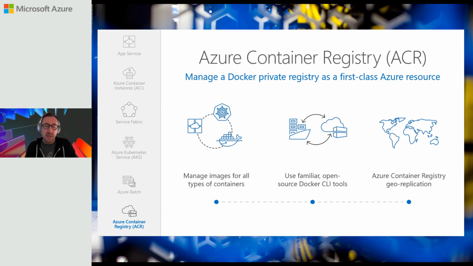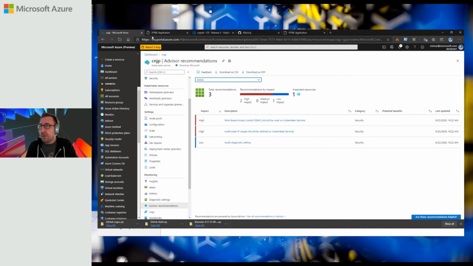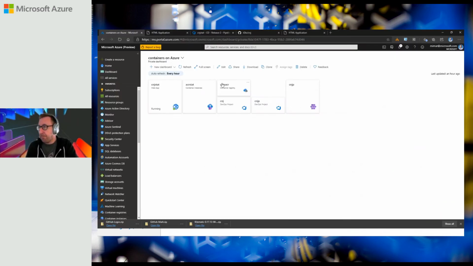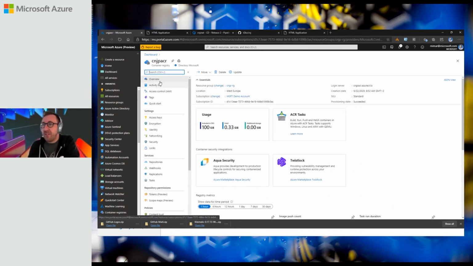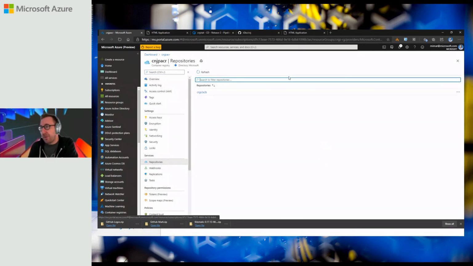Some of the things that you have in the container registry part, as I mentioned, I'm going to show you, is that you can easily have the repository.